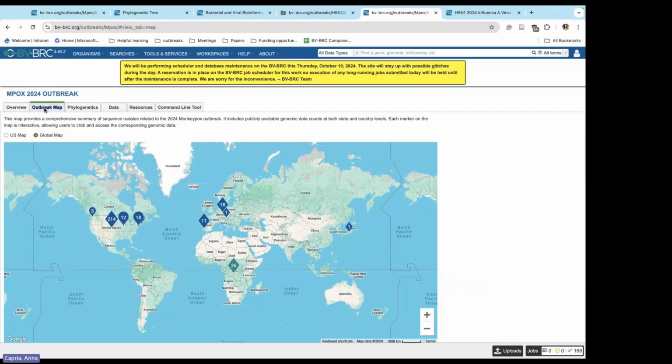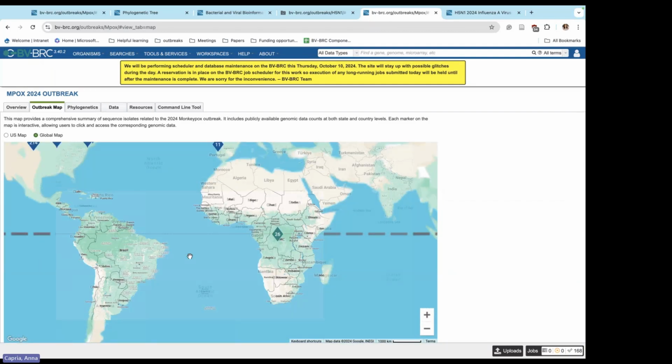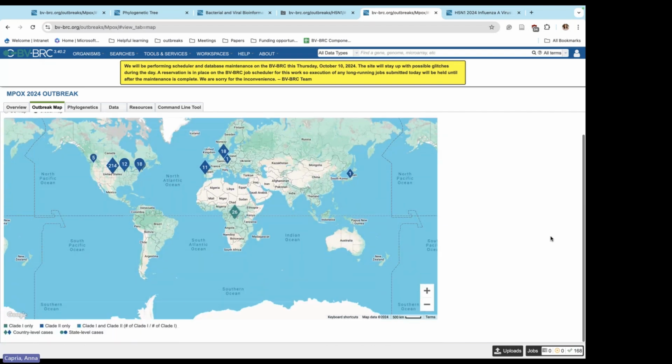We have the same outbreak map, starting you on the global map. So you can see more country level data, and then the colors, oops, wrong scroll, sorry about that. And you can see the key here with clade 1 only, clade 2 only, both, country and state level. And this is just for 2020.